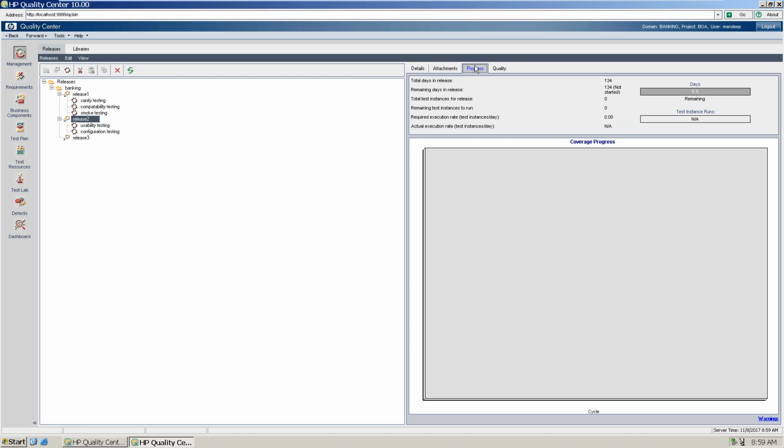Then again go to your progress. If you are not able to see anything here, refresh this. See here, you have refresh, or else F5. Just click on refresh, and you will be able to see the total days in a release. Altogether you have 134 days in a release. The remaining days are also 134 because we did not start the project yet. So 0% of the days have been finished because we did not start the project yet.